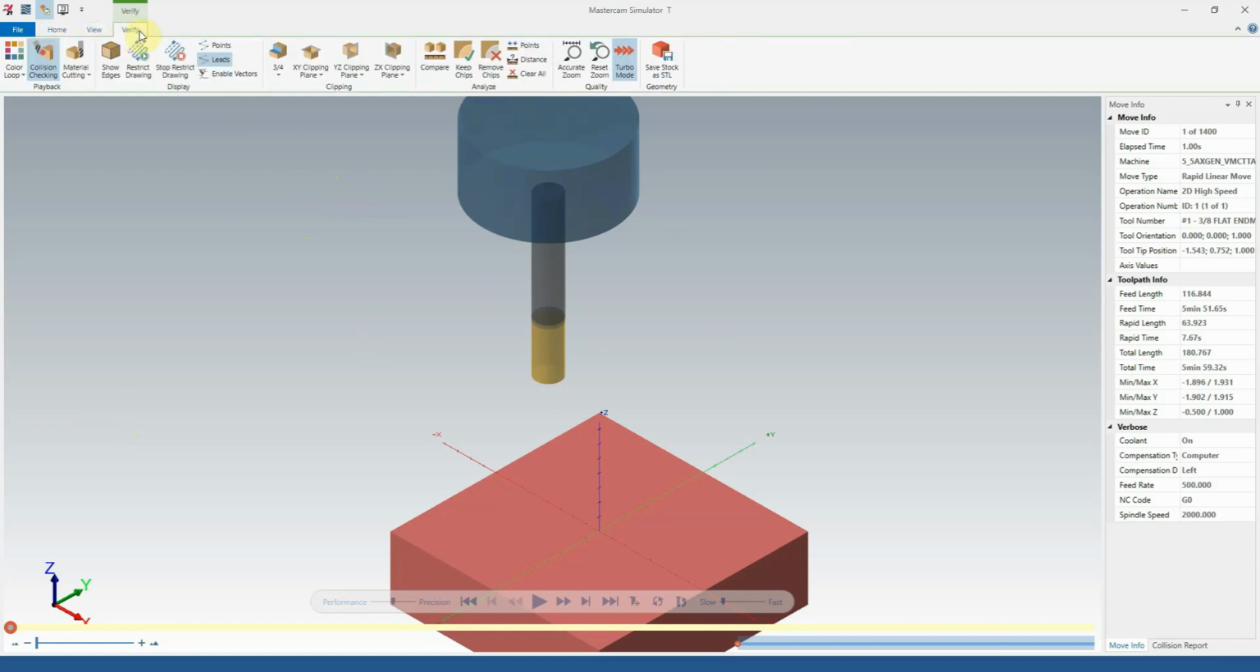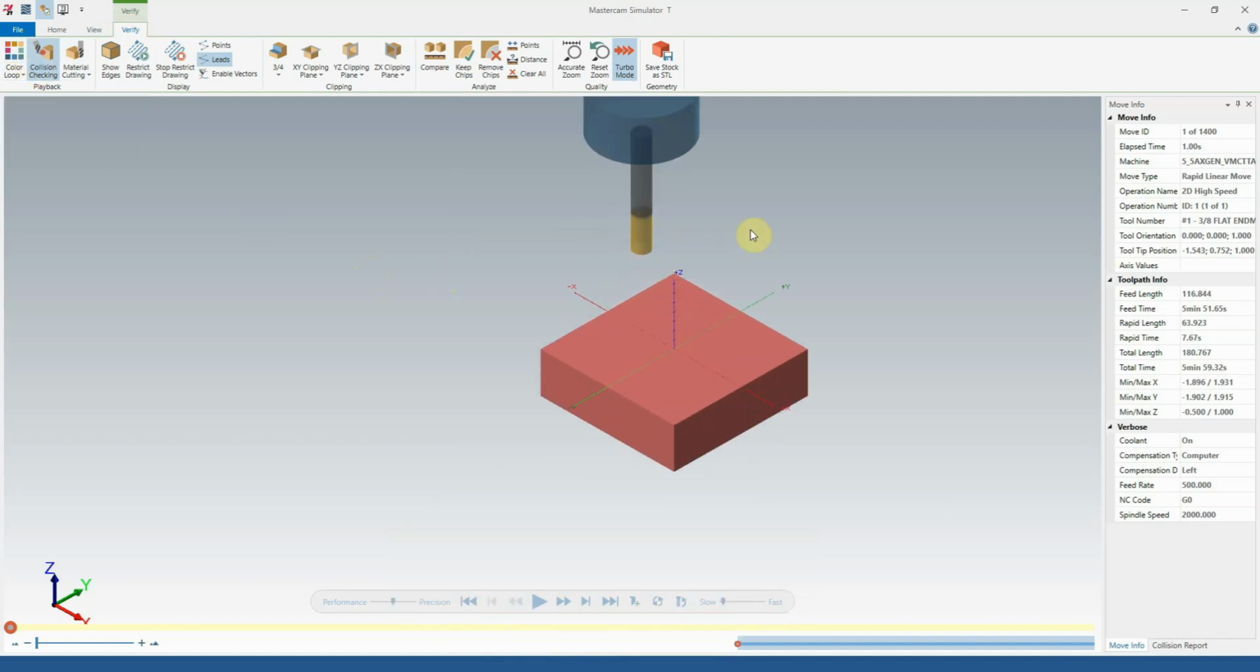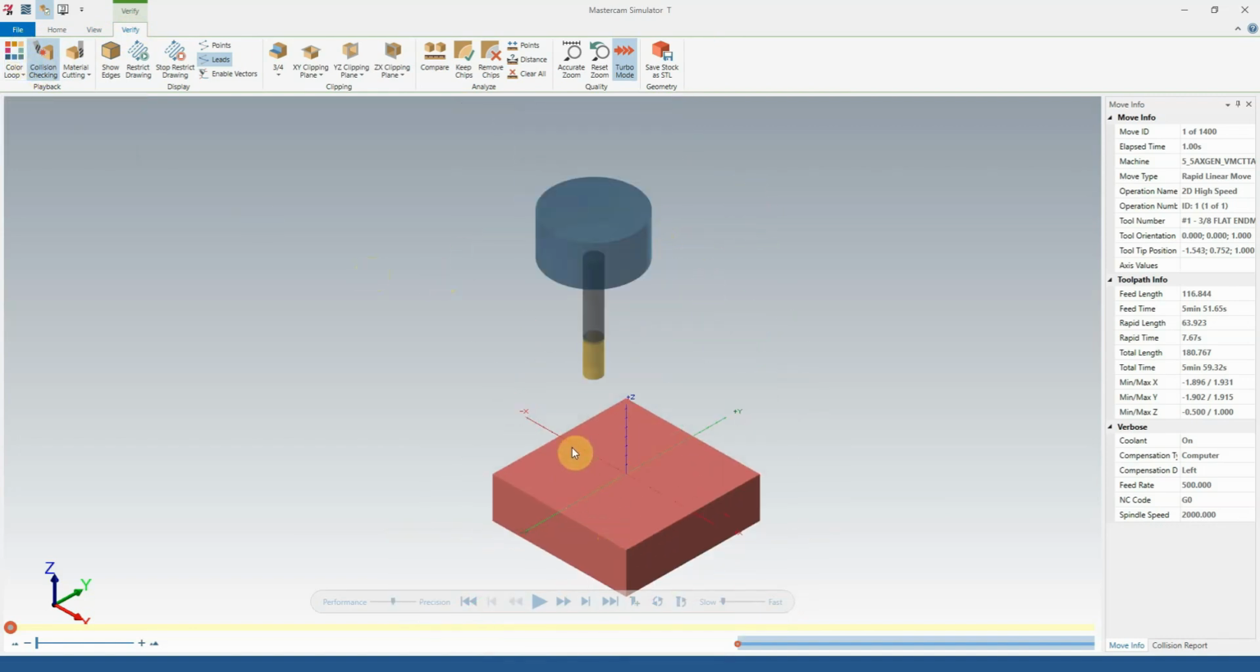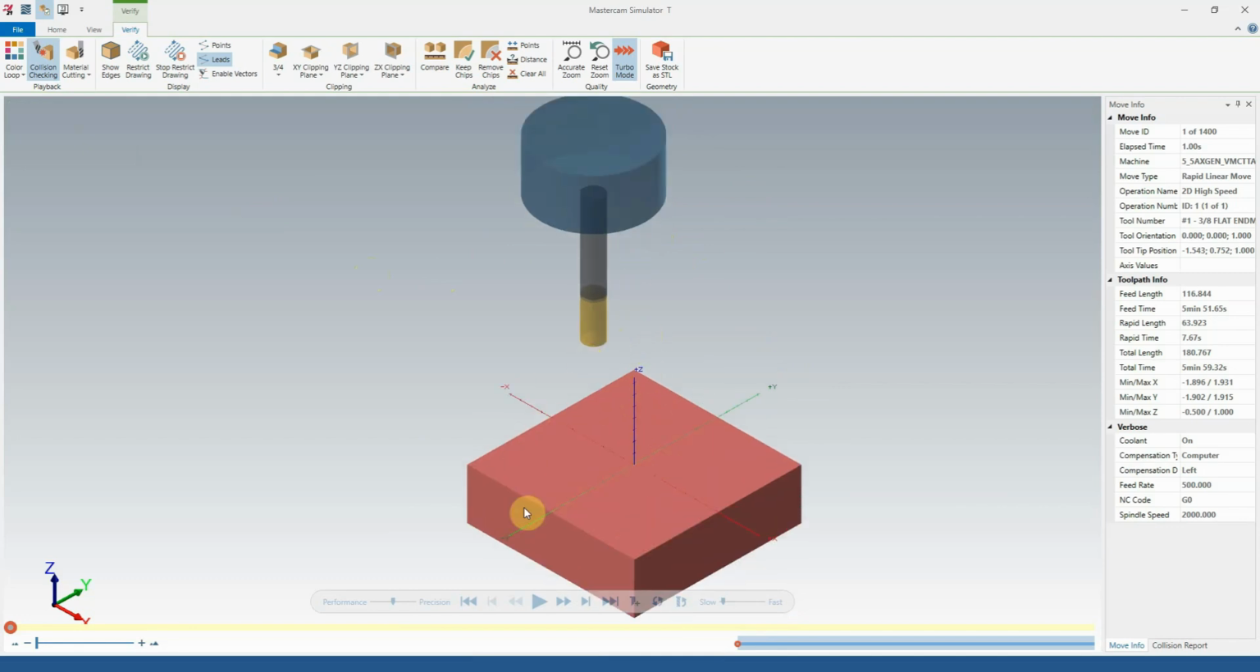In the verify section up here, this tab at the top, I can enable color loop, which normally, if there were multiple toolpaths in this program, would make each toolpath's cut marks a different color to identify which toolpath is causing a problem if there are any issues. Here it doesn't really matter because there's only one toolpath, so I don't have to enable that.